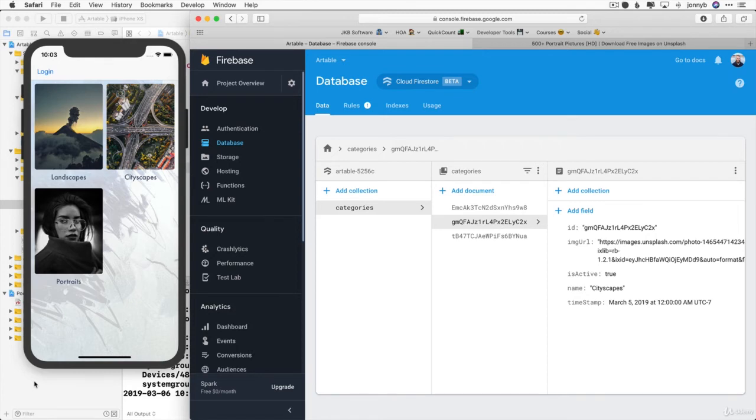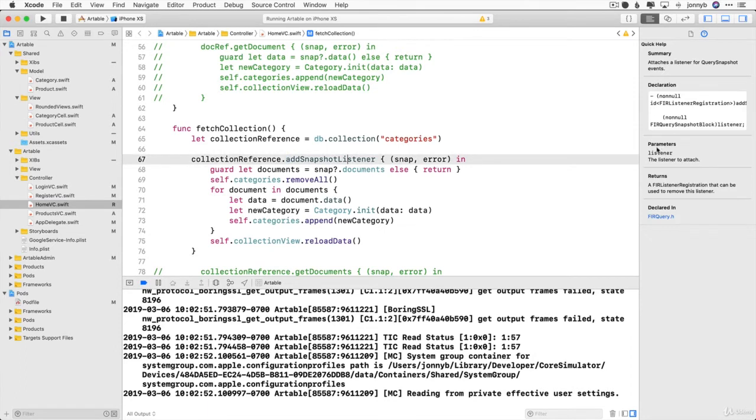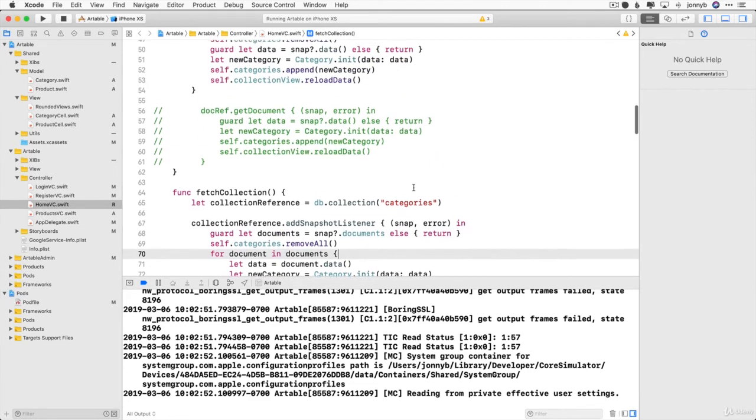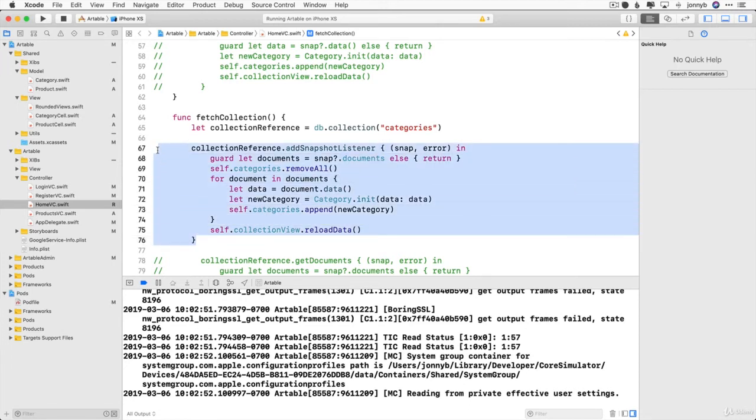All right, back into Xcode. Let's talk a little bit about this snapshot listener again. Now over here it says that there are some parameters and that there is a listener to attach, and that this returns a listener registration that can be used to remove this listener, okay? So this is going to continue listening for document changes as long as this view controller is alive. So if you just tap out of the app, go to a different app, this is still going to be listening, and it's going to continue receiving updates from the Firestore database.